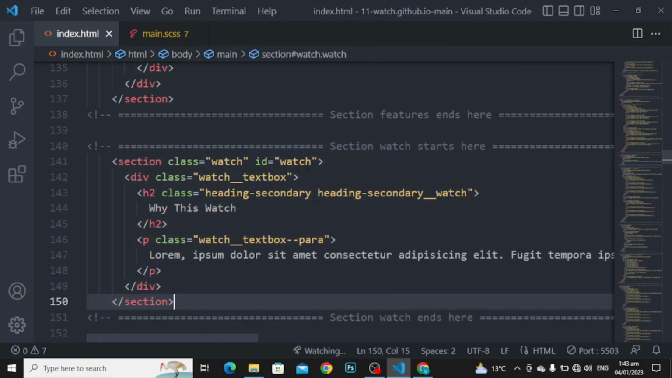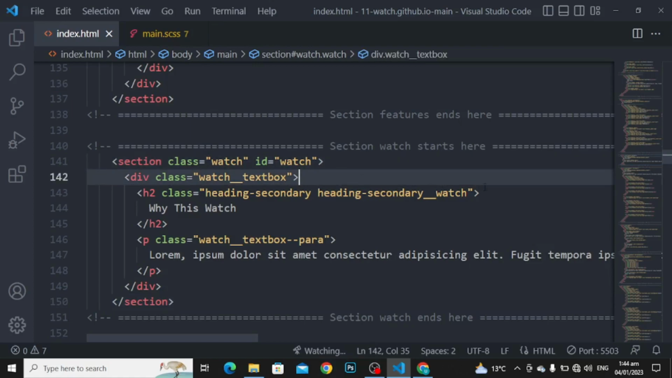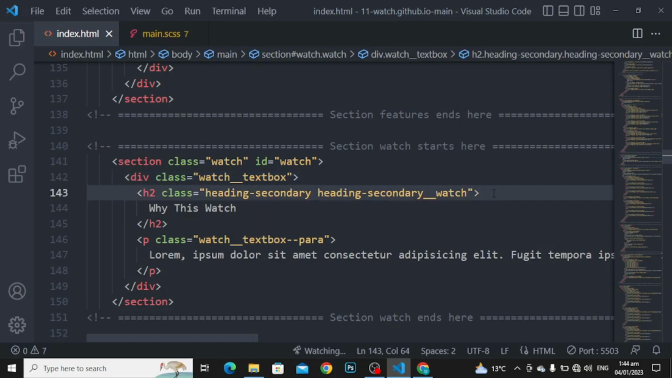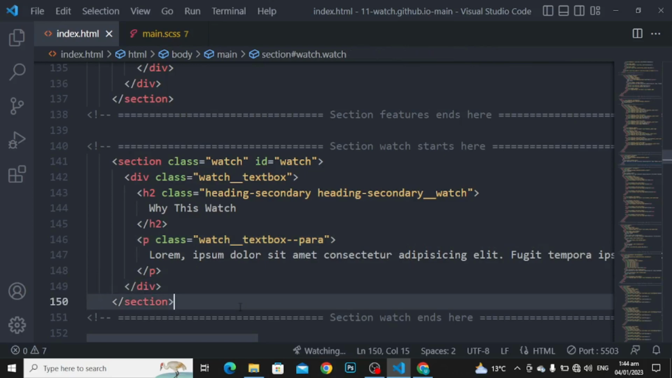It's a small section. Section class with the name of watch, div class with the name of watch text box, and again heading class with the name of heading secondary watch, and here is the heading, as you can see. Para class with the name of watch text box para, and here is some para. Close the div and close the section.